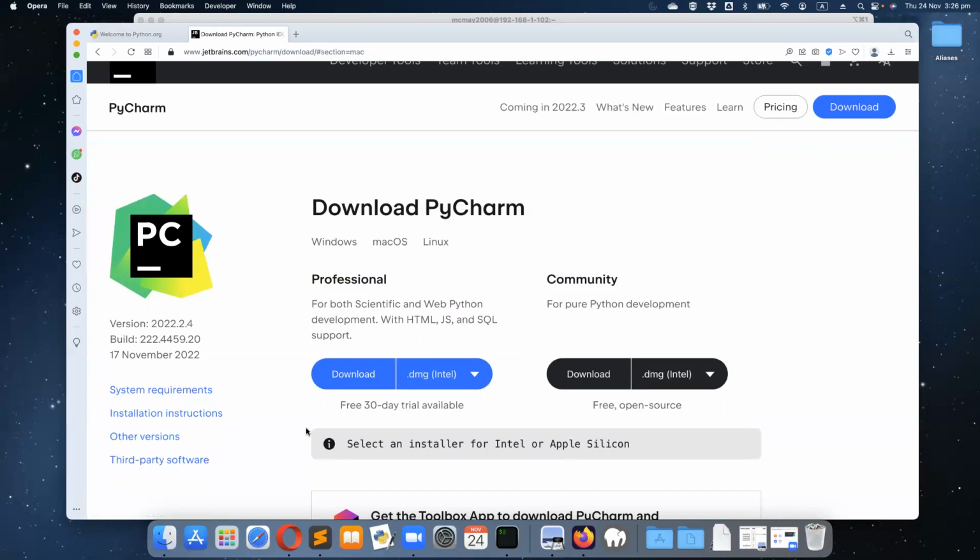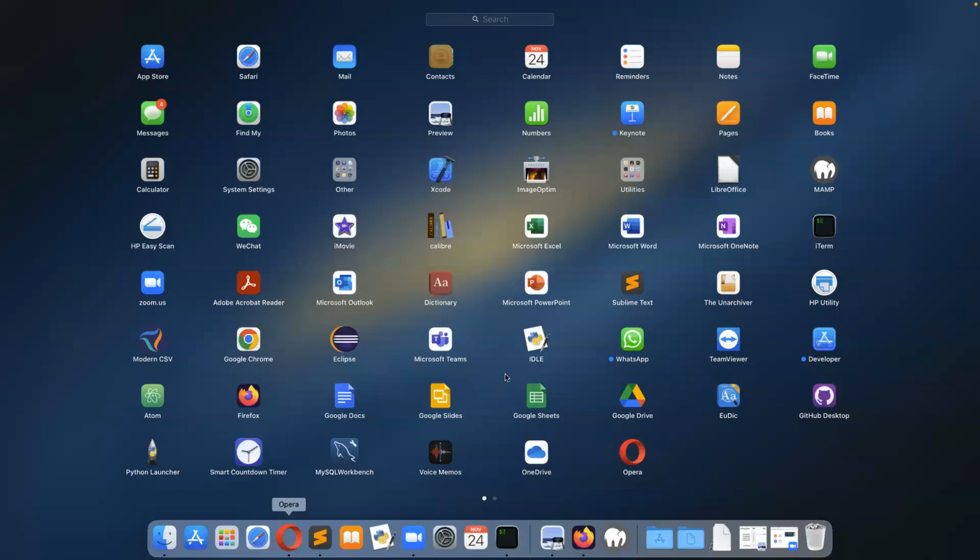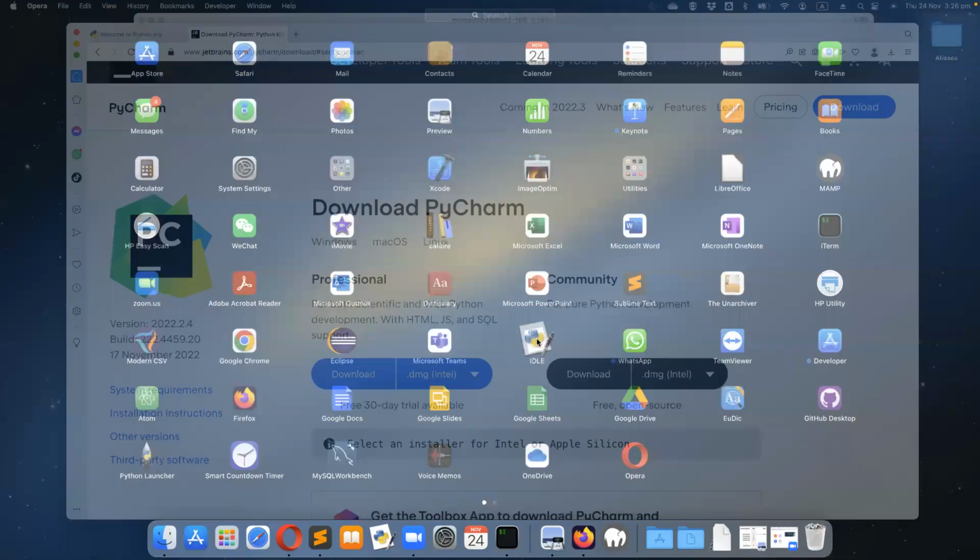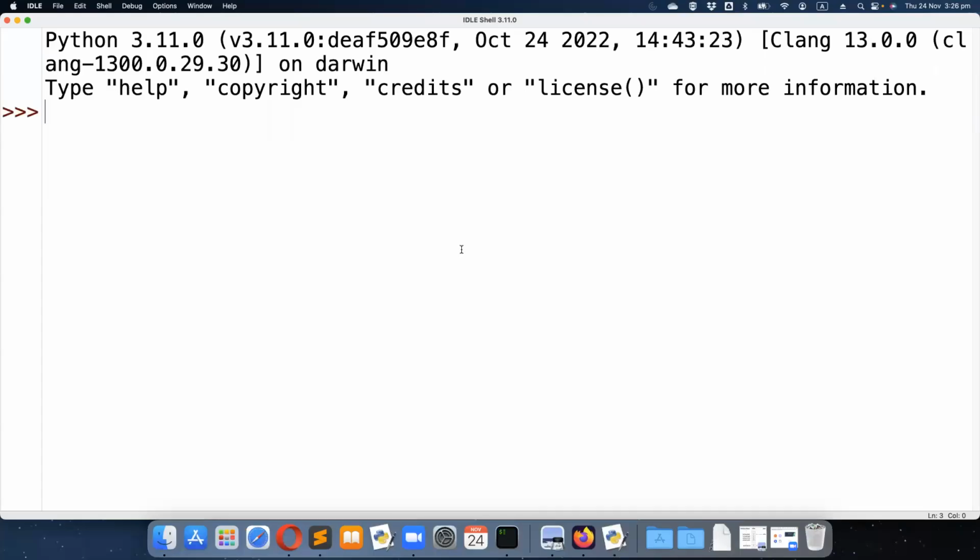On macOS, you can just invoke IDLE from the applications folder. IDLE is installed together with Python. So let's just run it. After it is run, you can see this interactive Python shell again. And for Windows users, you may just run IDLE from the programs menu.